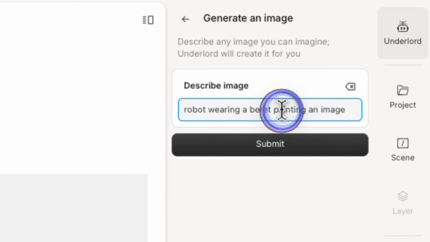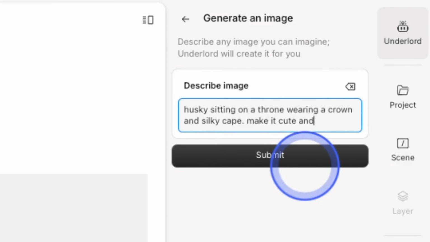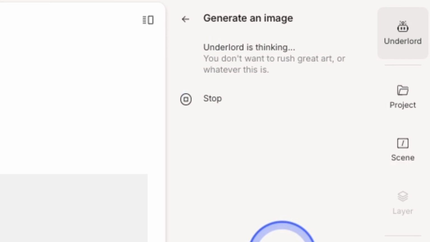I typed in robot wearing a beret painting an image. Let's try something else. I have a husky, so I'm gonna say husky sitting on a throne wearing a crown and silky cape. And you can also give it detailed instructions like make it photorealistic, make it hand-drawn, make it 3D, make it futuristic. So I'm gonna say make it cute and anime style. And then I'm gonna hit submit.